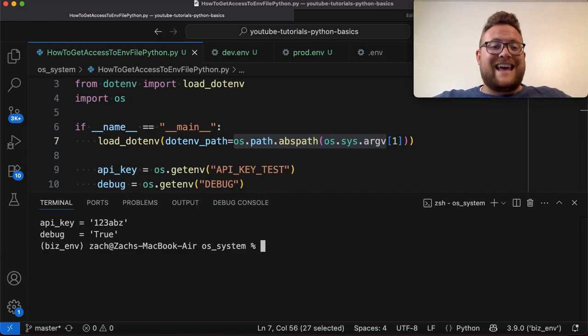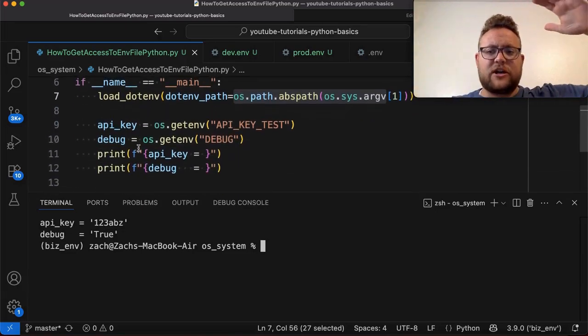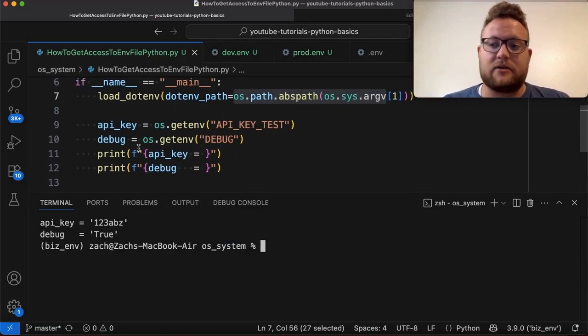So that is how you can get access to a .env file in Python, and how you can leverage it whether you set a whole configuration up and then need to grab all that information to set up the remainder of your program at the very initialization stage.